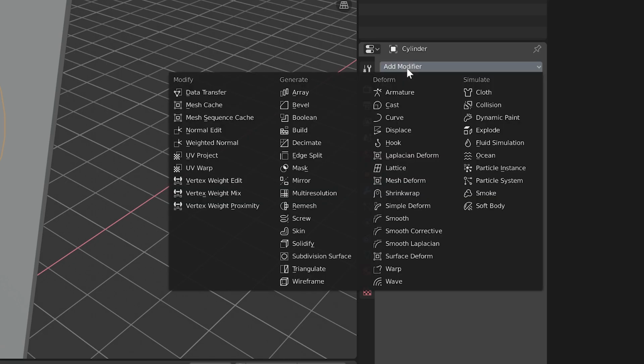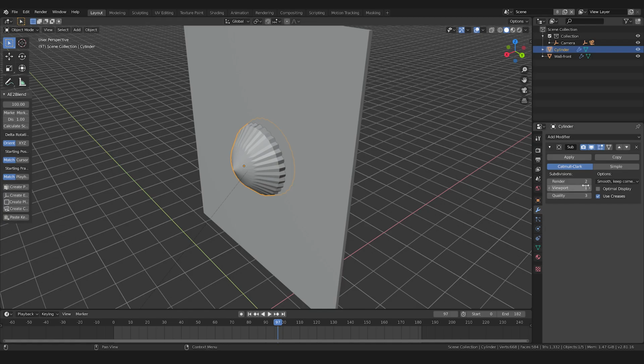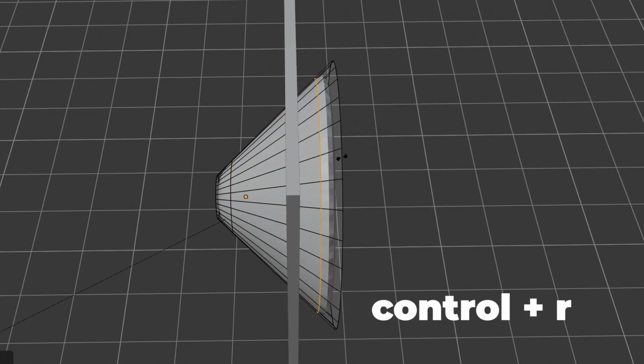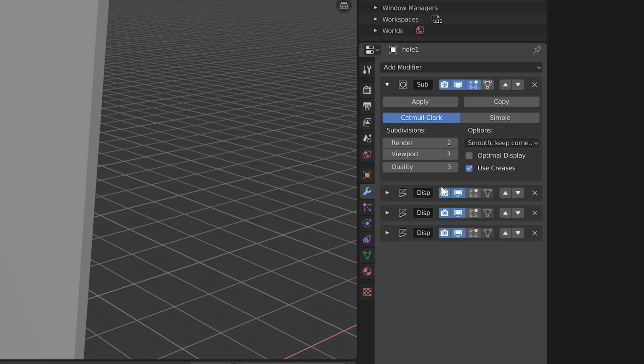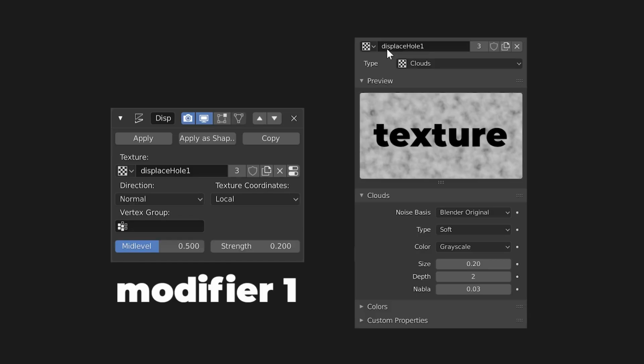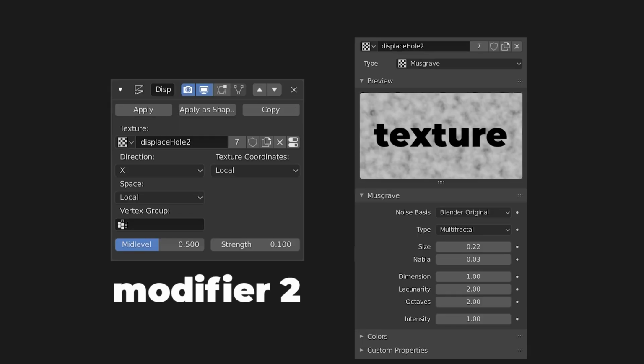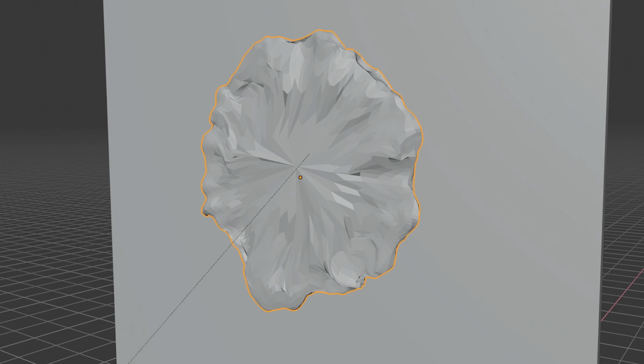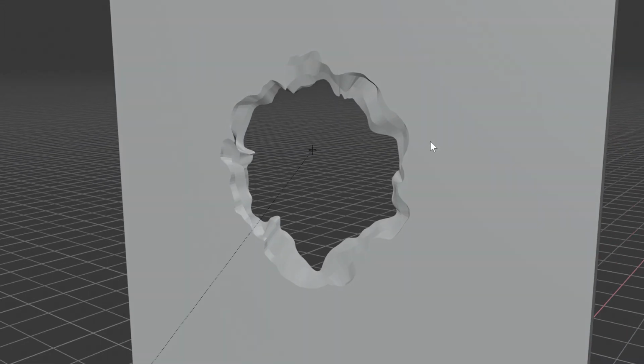Then we'll add a subsurface modifier to give it more faces. Add some edge loops to either end, and then I added three different displacement modifiers. I set up the first modifier with these settings and this texture. Here's the second modifier with a different texture, and the third modifier is exactly the same as the second, with just the direction changed to Z. Now, if we hide the cylinder again, we'll notice a much nicer cutout look.